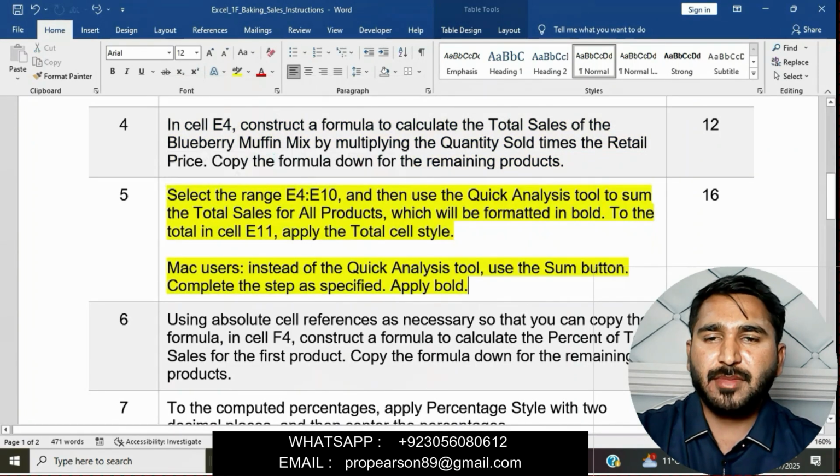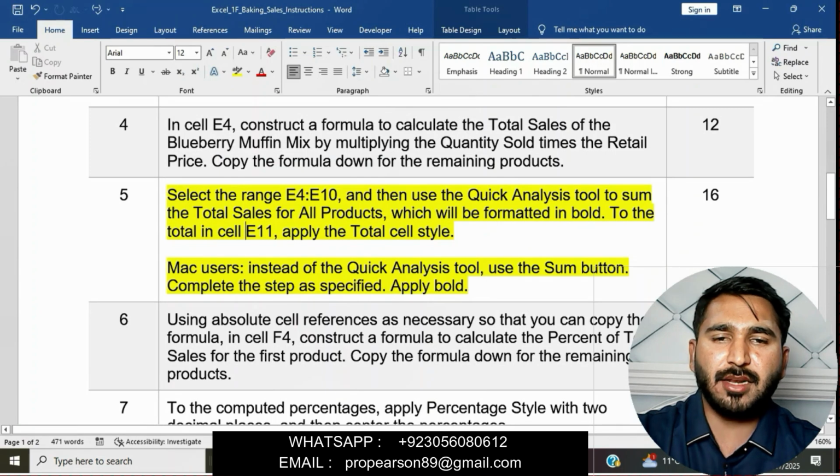In question number 5, select the range E4 to E10 and then use the quick analysis tool to sum the total sales for all products, which will be formatted in bold, in cell E11. Apply the total cell style. Basically in this question, select the range E4 to E10 first, then use the quick analysis tool to sum the total sales. Then we will apply bold, and apply the total cell style on cell E11.